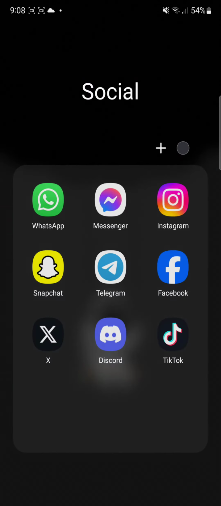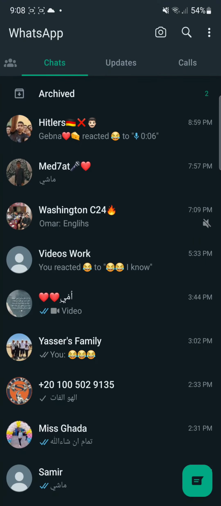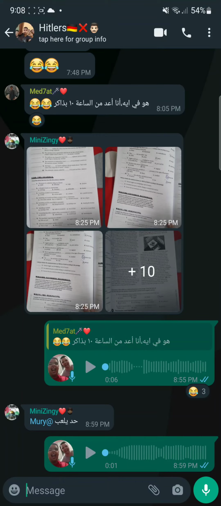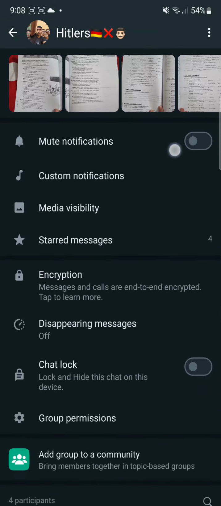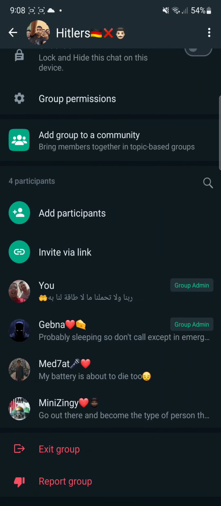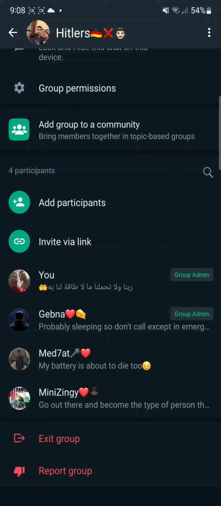So first of all, you're going to launch up WhatsApp. Now from WhatsApp, you're going to go onto the group that you want to remove someone from. Okay, let's say this group, and then you're going to click on this chat. Okay, once you click on the chat, you're going to scroll down all the way until, and you need to be an admin. Okay, once you're in the group, you're going to click on whatever person you want to remove.